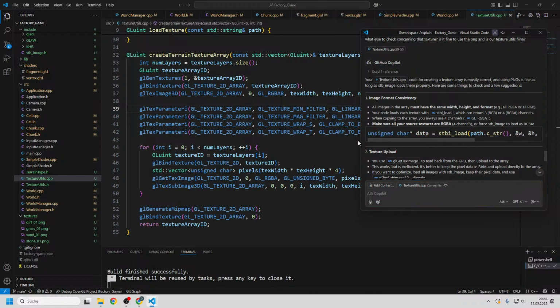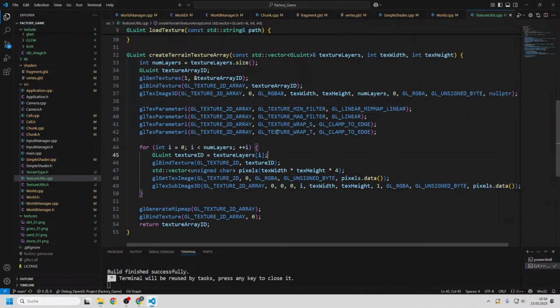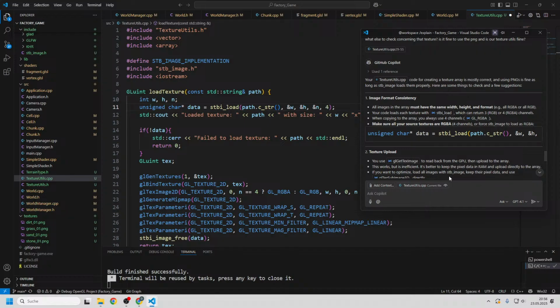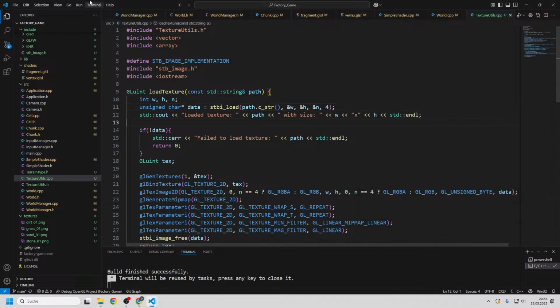Okay, that's interesting. So in stbi load, where do we use that again? Up here, right? Just gonna say 4 instead of 0. That's interesting. That might be a thing.